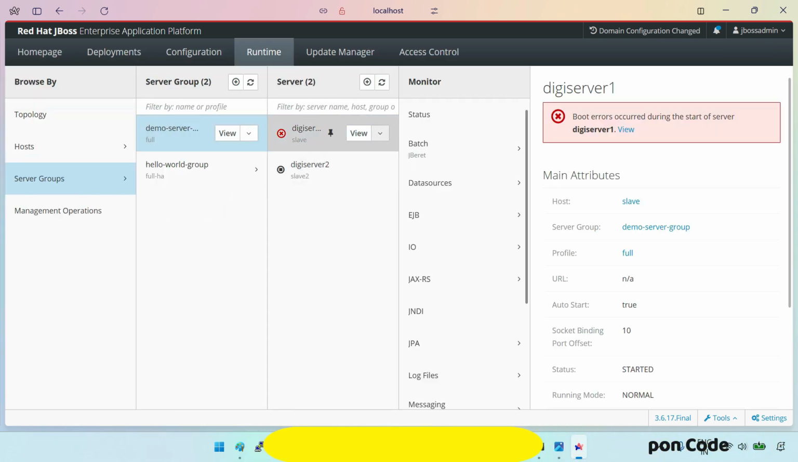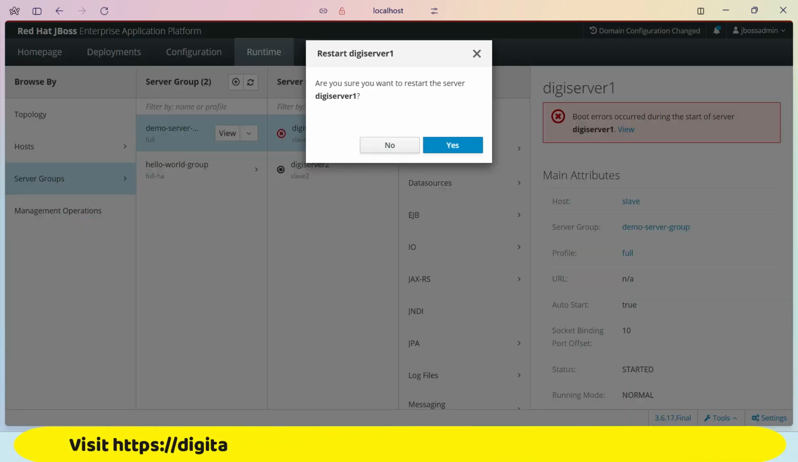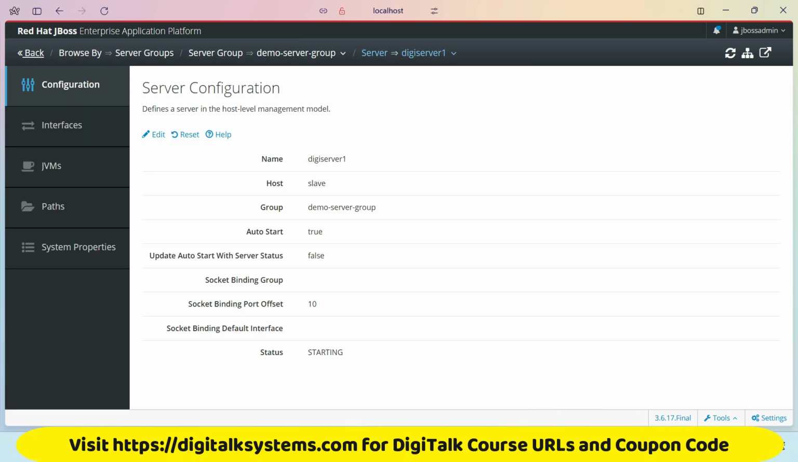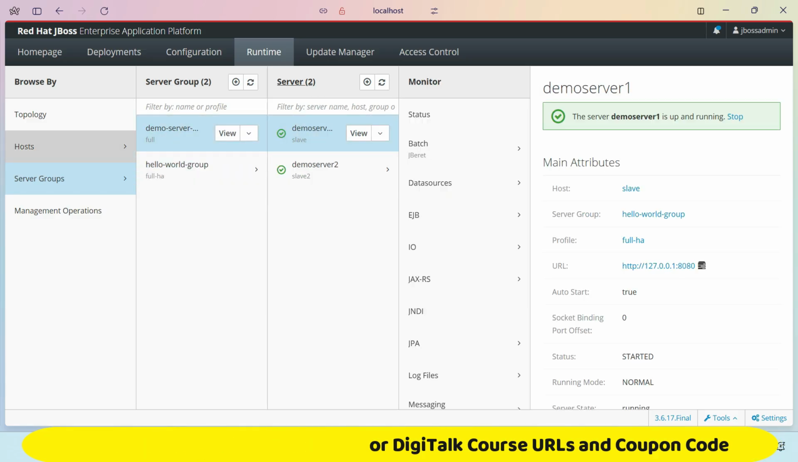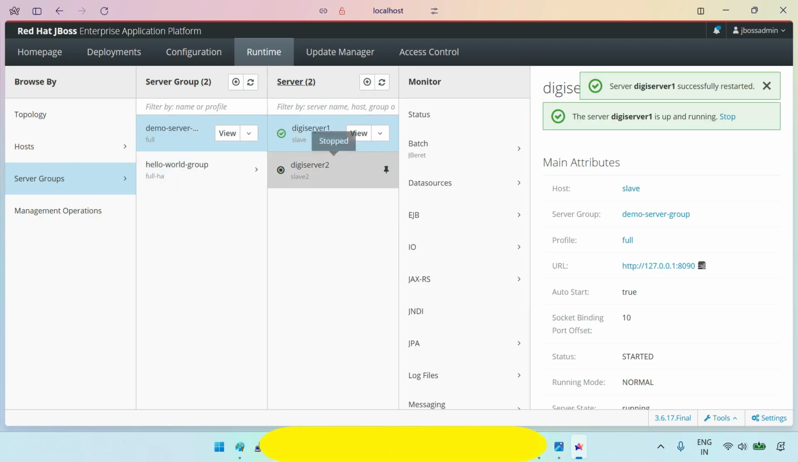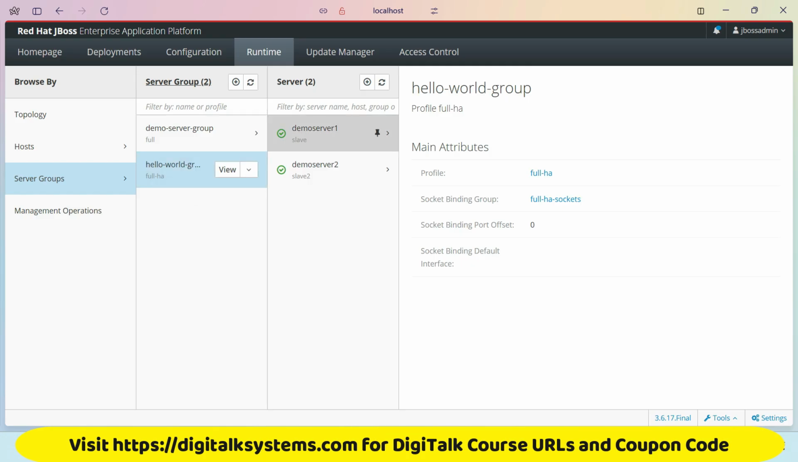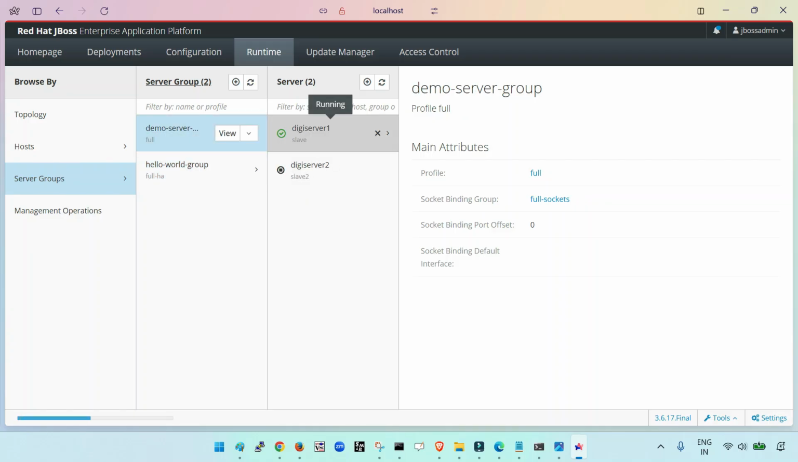Now go back and let me restart it. Okay, and let me wait for some time. So now you can see the server is up and running, right? Why was it giving the error? Because you can see I have a hello world group here, and I have 2 servers here. So some port that has been used by the servers here, it was getting clash here. As I said, it is everything on my same machine, right?